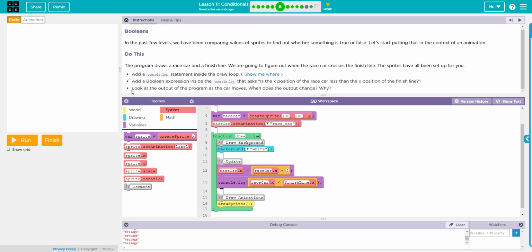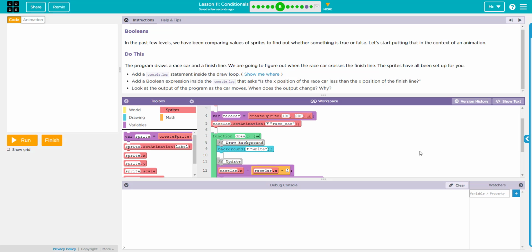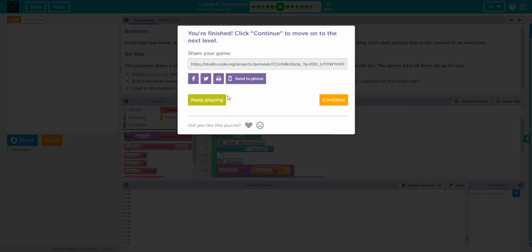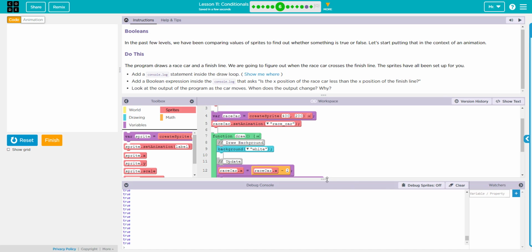But what we want to point out is, let's look at the program as the car moves. I'm going to clear this debug space. I'm going to run it, and we're going to notice it's saying false, false, false, false, false, and then once we pass the finish line, it's starting to say true. Oops. So let's make sense of why that's happening.